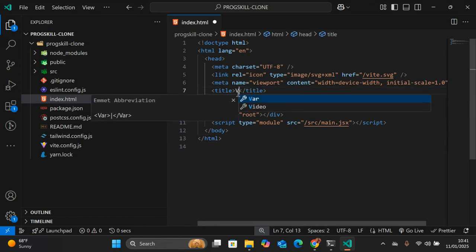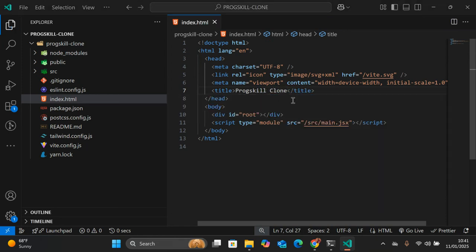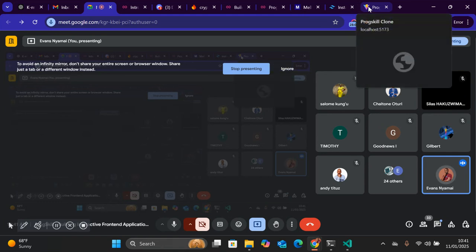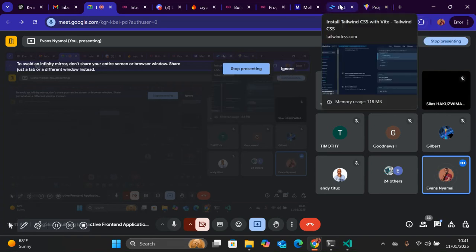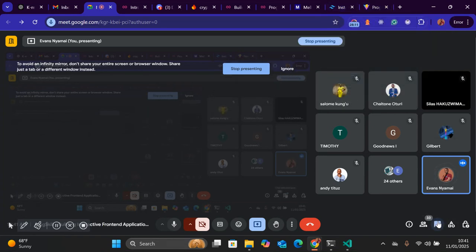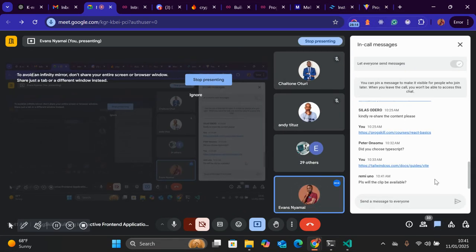We can call it prog scale clone, just like that. And automatically it refreshes, and you see it's no longer Vite plus React. It's prog scale clone. That's where we change the name.